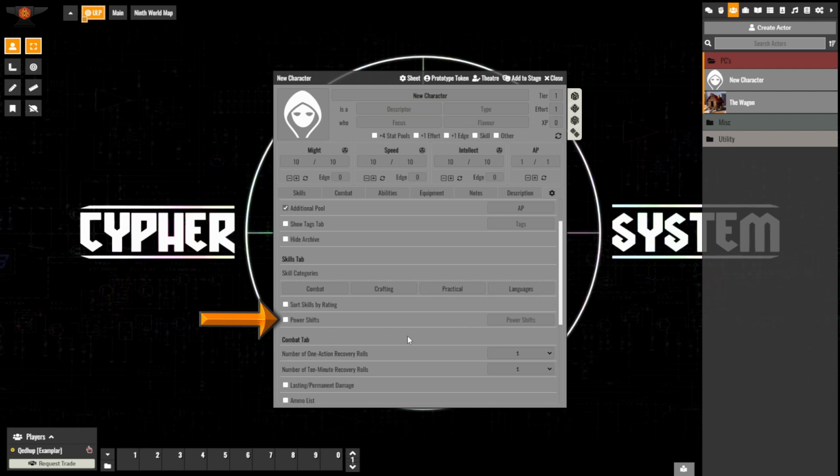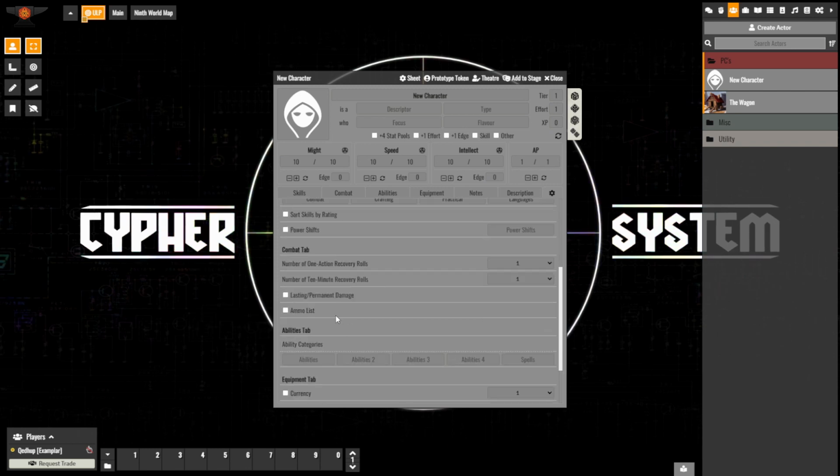So power shifts, yeah, that's generally used for extra powers of some kind. The actual power shifts rules themselves, which I will do a video on in the future, make your character overpowered on purpose. I mean, it is meant for literal gods or superheroes. So let's go to the combat tab.